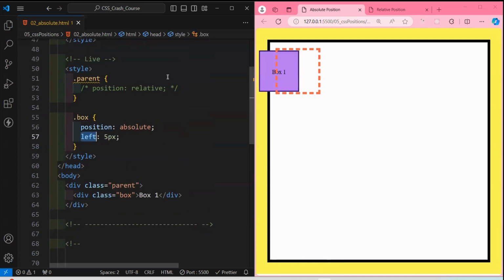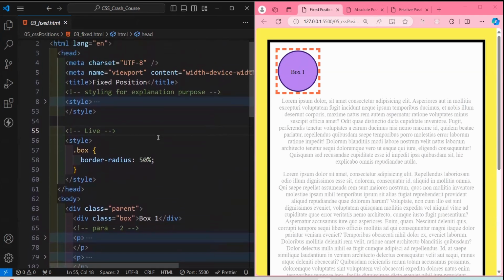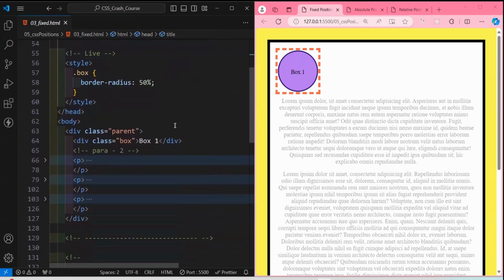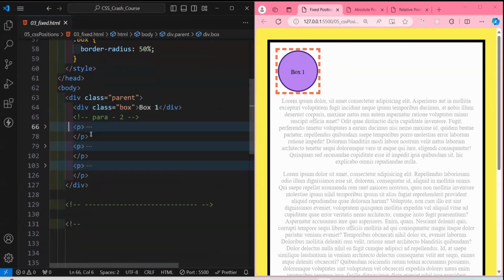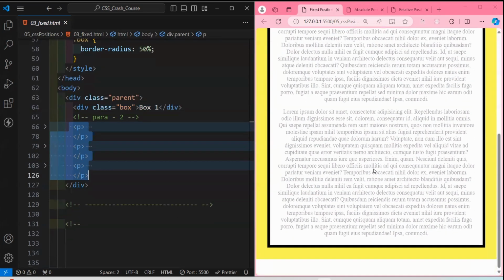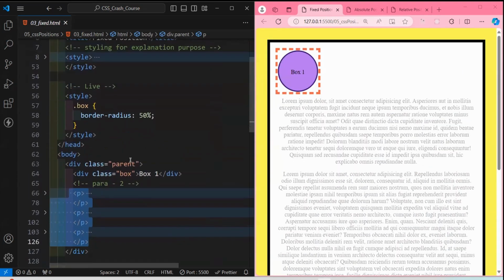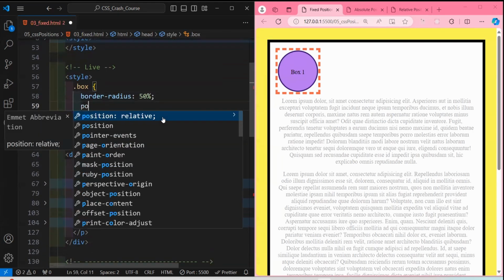Now let us move forward to the next example. Now I have opened an example for fixed position. What I did here is I have taken a parent element. Inside of it, I have written a box, just like the previous one. But here I have taken content of 3 paragraphs. That's it. So I'm targeting the same box element, but I have given a border radius of 50%. Now let us see the position fixed.